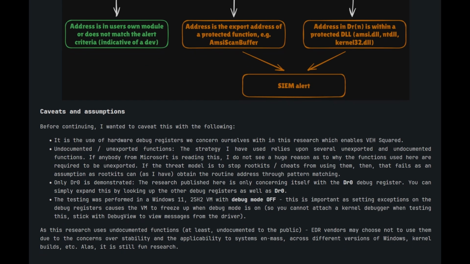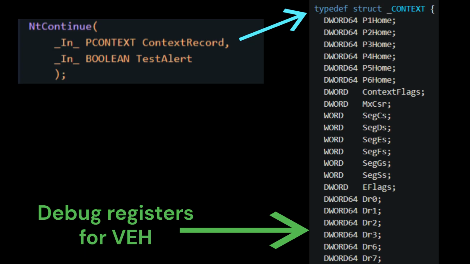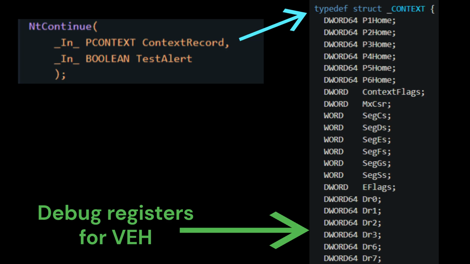In my research at the time, I called out the fact that an EDR could potentially use inline function hooking within NTDLL on NtContinue to potentially inspect the context record. This is because, and credit to CrowdStrike for publishing the internals of exception handling, at the end of any exception being handled, NtContinue is called. When we look at the prototype for NtContinue, we see the first argument is a pointer to the context.